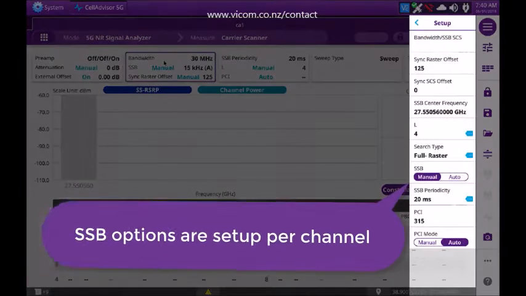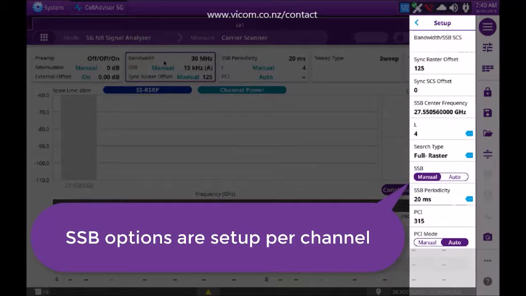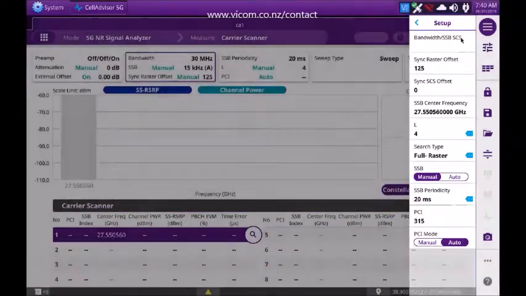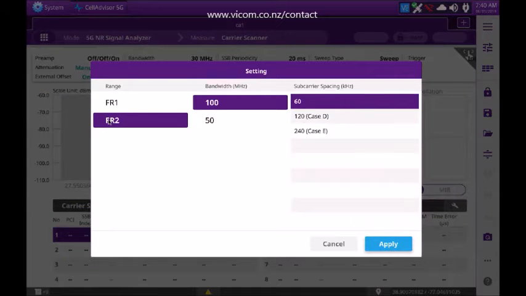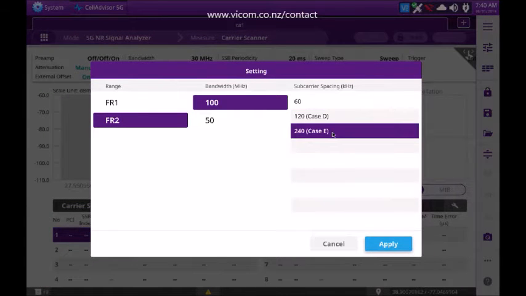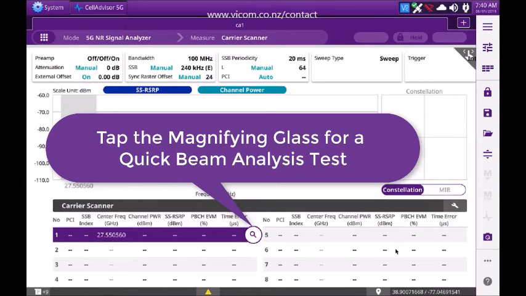So I'll select the bandwidth button. I'll select the bandwidth SSB field, and I'm going to set this to the signal that we are going to look at. And for this how-to, we will be doing millimeter wave or FR2, 100 megahertz with a subcarrier spacing of 240 kilohertz. Once we do that, the unit will start to scan for the signal. It takes about 3 seconds the first time it does it.